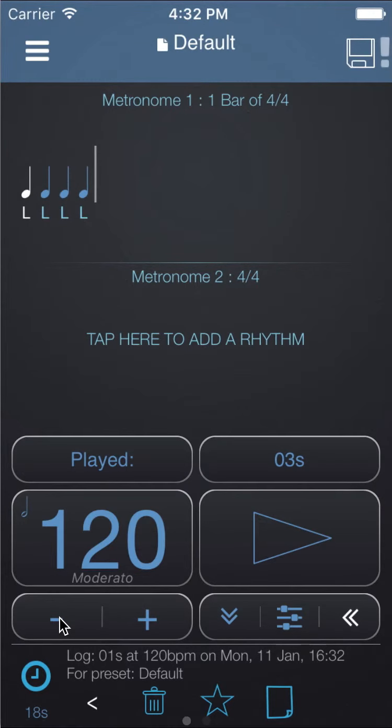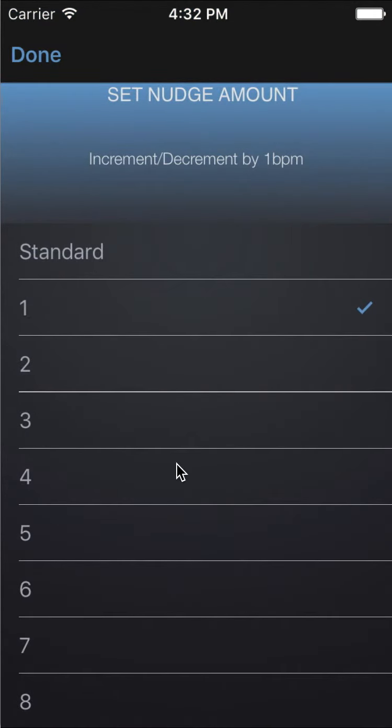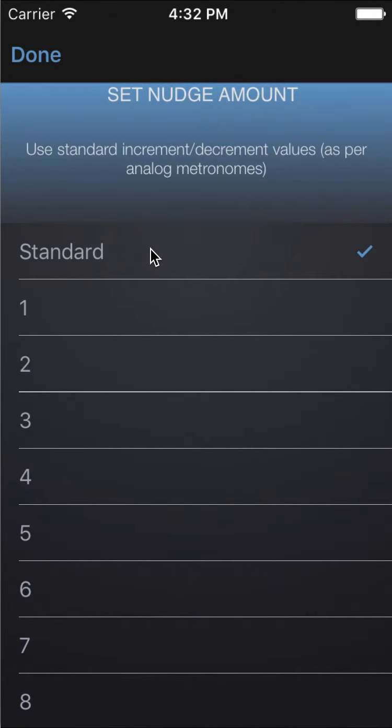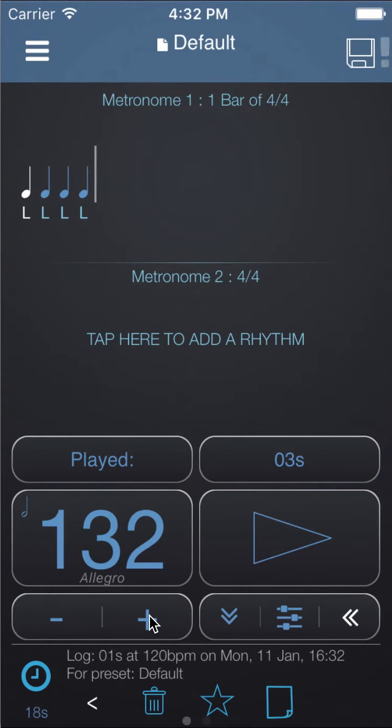The nudge buttons in Metronome allow you to tweak the tempo. You can push and hold one of these to change the amount which it increments or decrements. A new option is standard, which uses standard analog tempo markings. So this is between 4 and 8 BPM depending on the tempo.